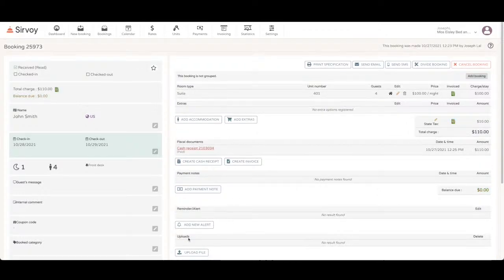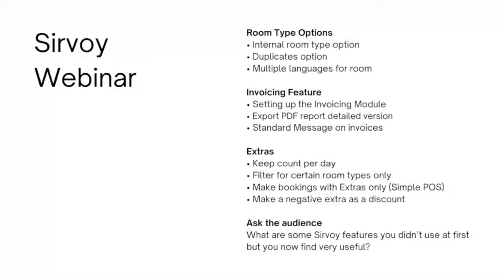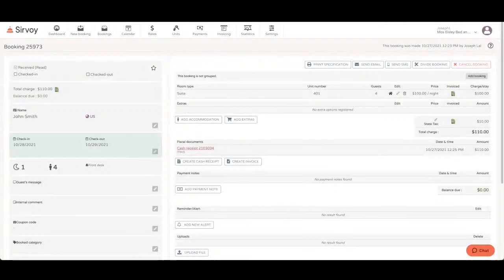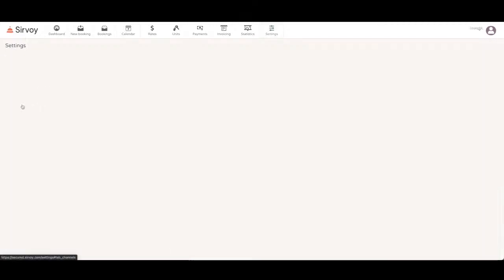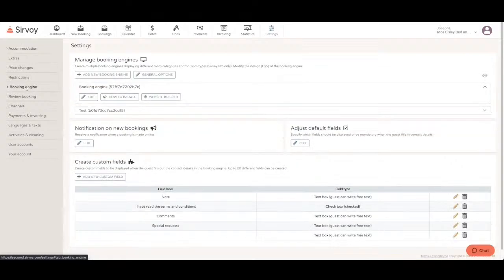Okay, there you go. And I think the last thing I needed to share was the information for a room type. And that applies for extras as well. So when they go to the public booking form, let me show you that real quick. When they go to the public booking form, I'll go back to settings, booking engine, how to install.